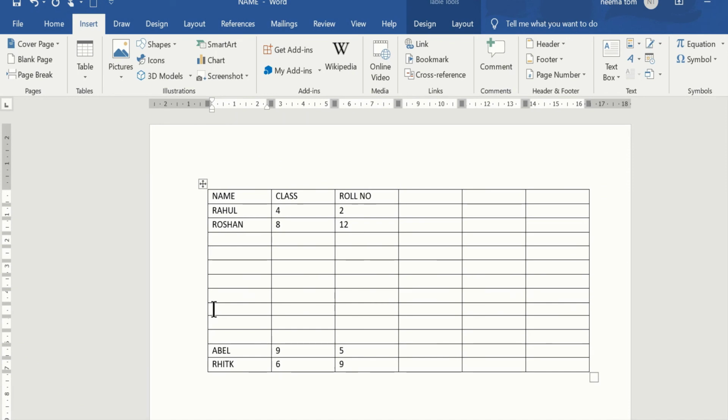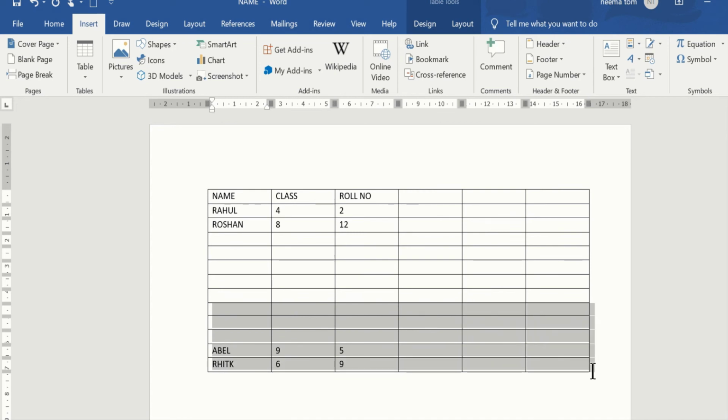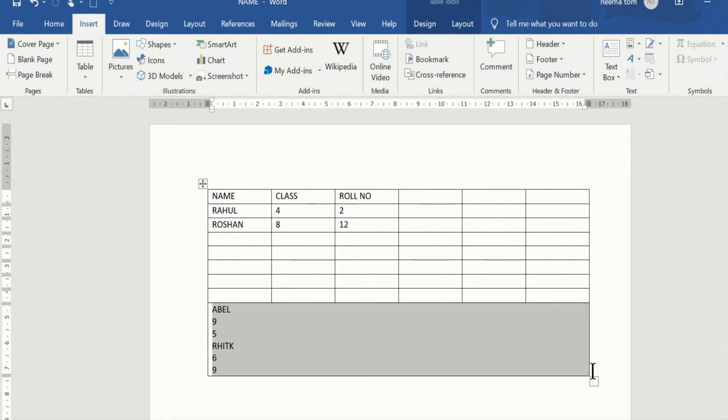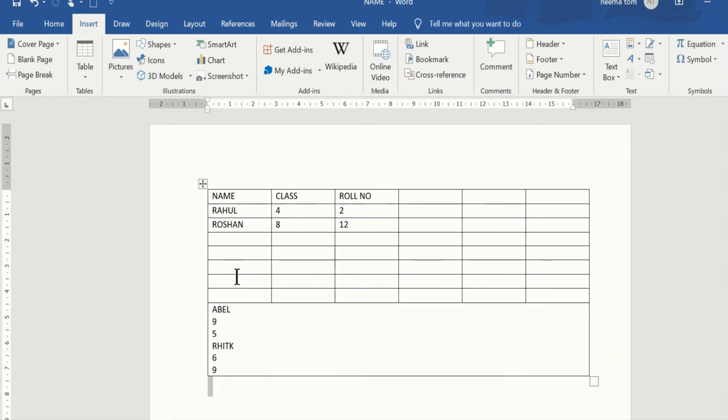Now let's see how to merge cells. For that, first select the cells you want to merge, then from the keyboard press Alt, then A, and after that press M. Now the cells get merged.